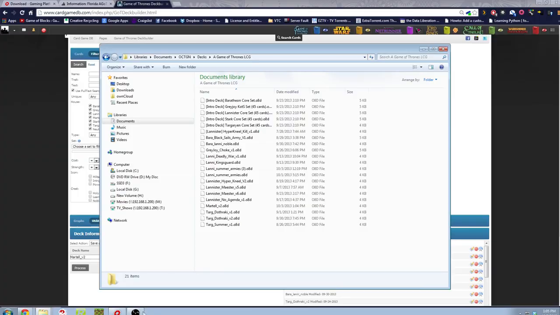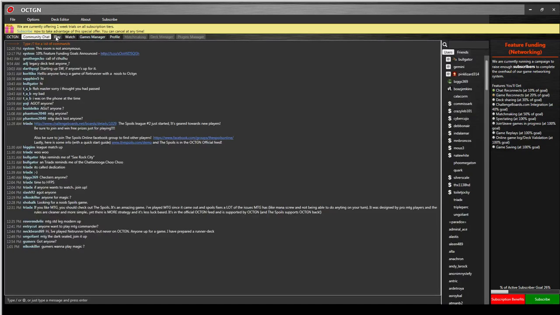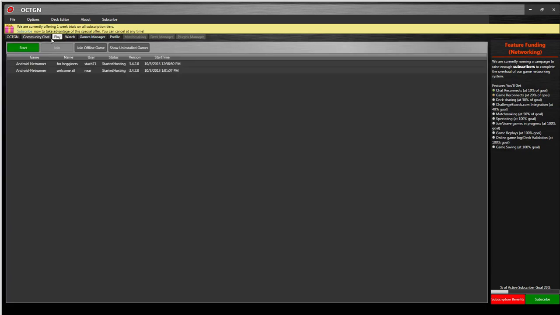And then to get started in Octagon, just bring it up. You have to actually register with the site to be able to log in. And then up here, if you go to this play button, so you'll usually be here in the community chat, just go over to play. You can actually start and join games from here.